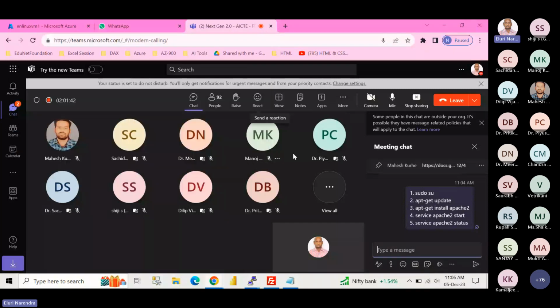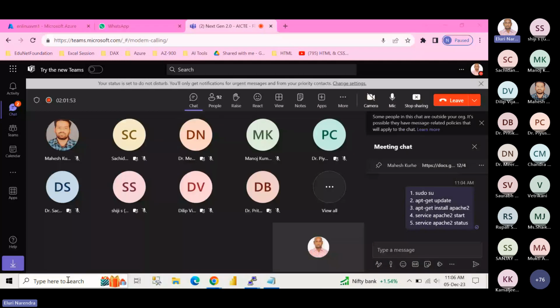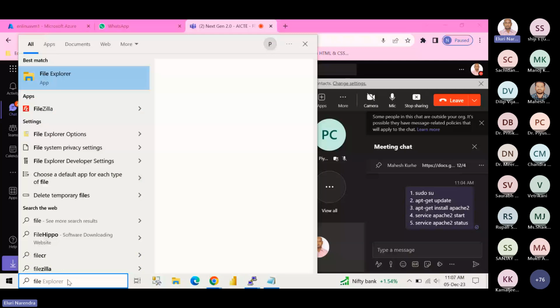For that, we need to have one more software like FileZilla. So I just open the FileZilla software also, the second software. You need to download the FileZilla software from your end. From my end, I already downloaded and installed FileZilla software on my laptop. Just open that. I'm just opening the FileZilla software.